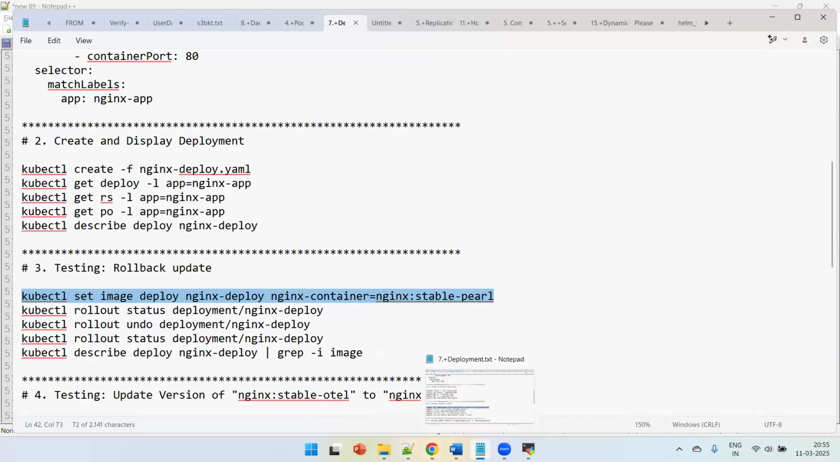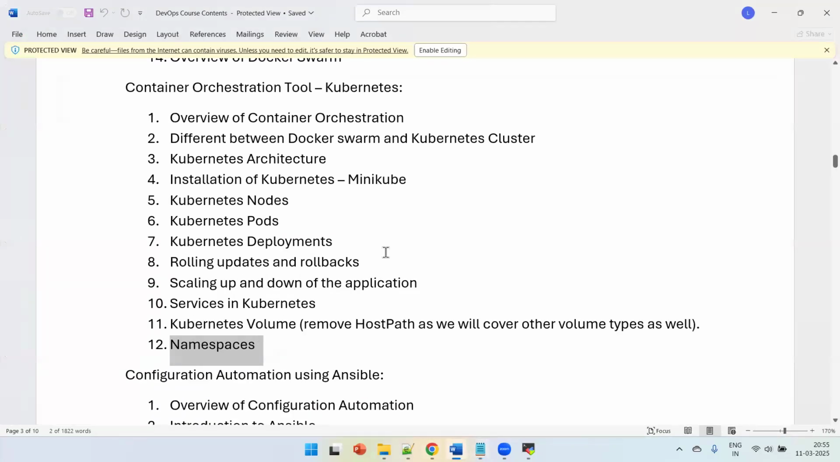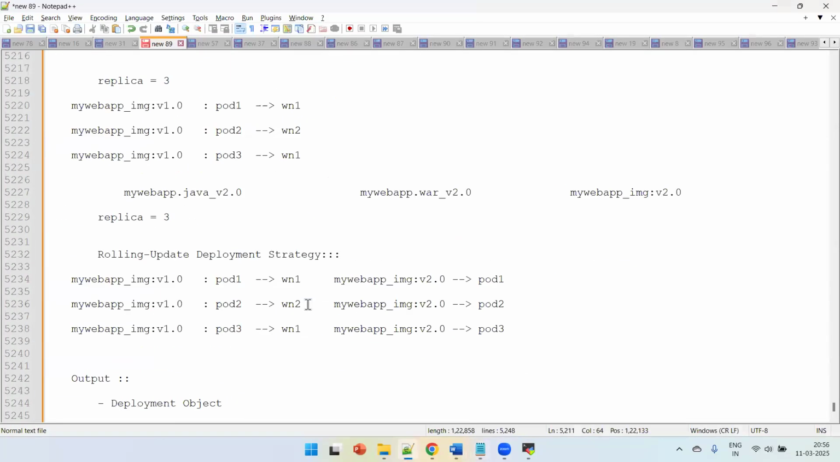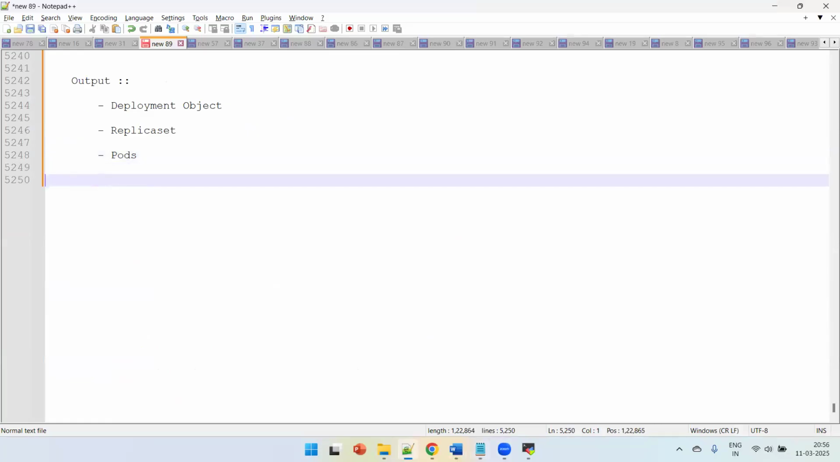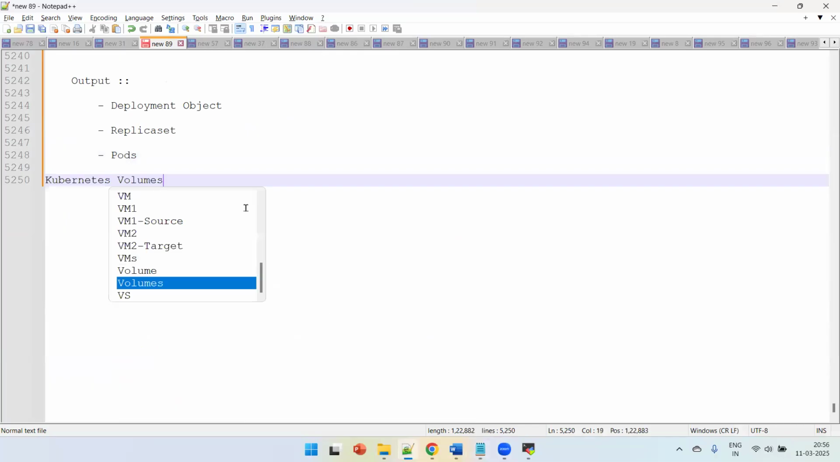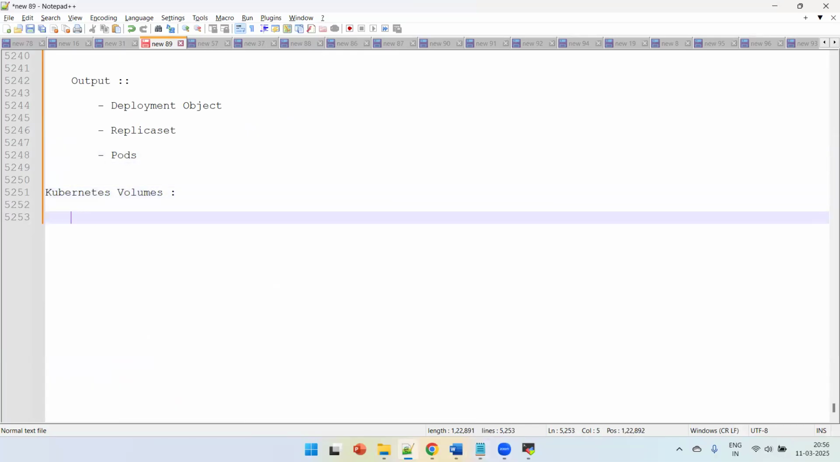So this is all about your deployment controller object. You should know how to perform the rolling update, and if anything goes wrong, how you can undo the changes, and scale up or scale down. Got it? So the next item in the list is Kubernetes volumes. When we say Kubernetes volumes, it is used to maintain persistent data.